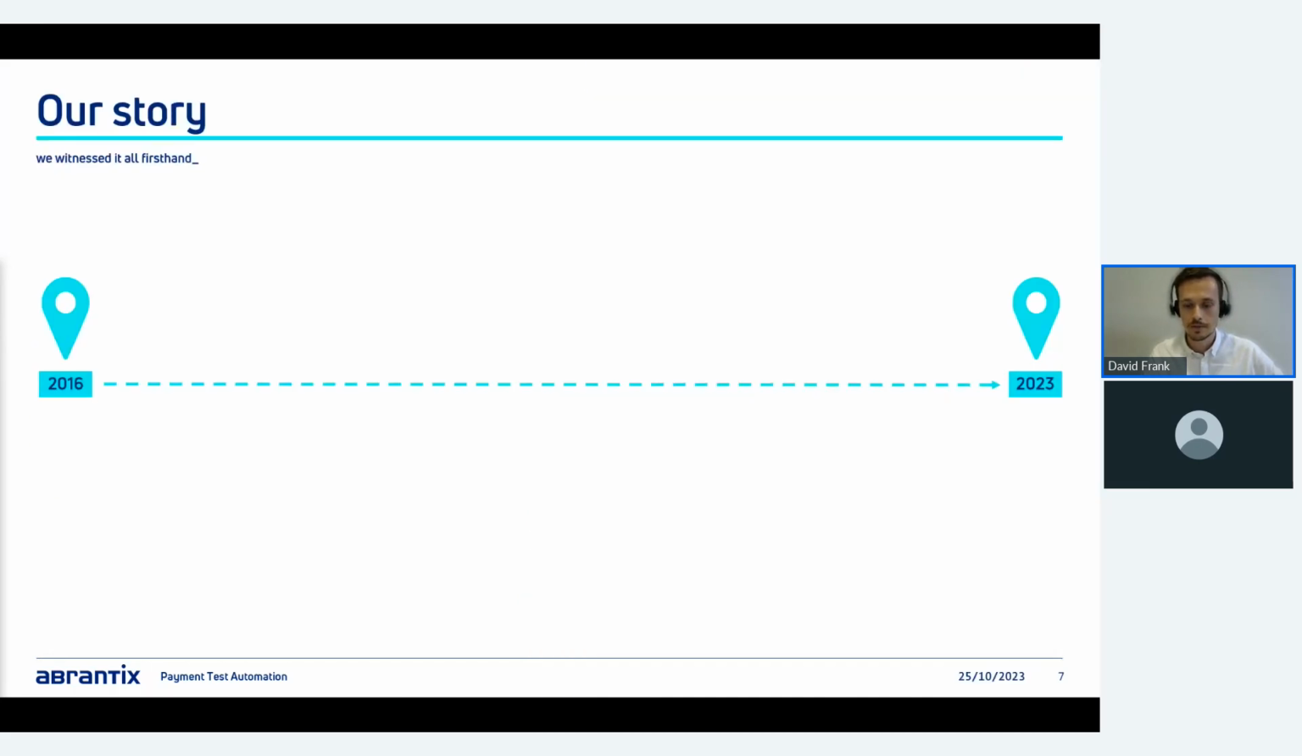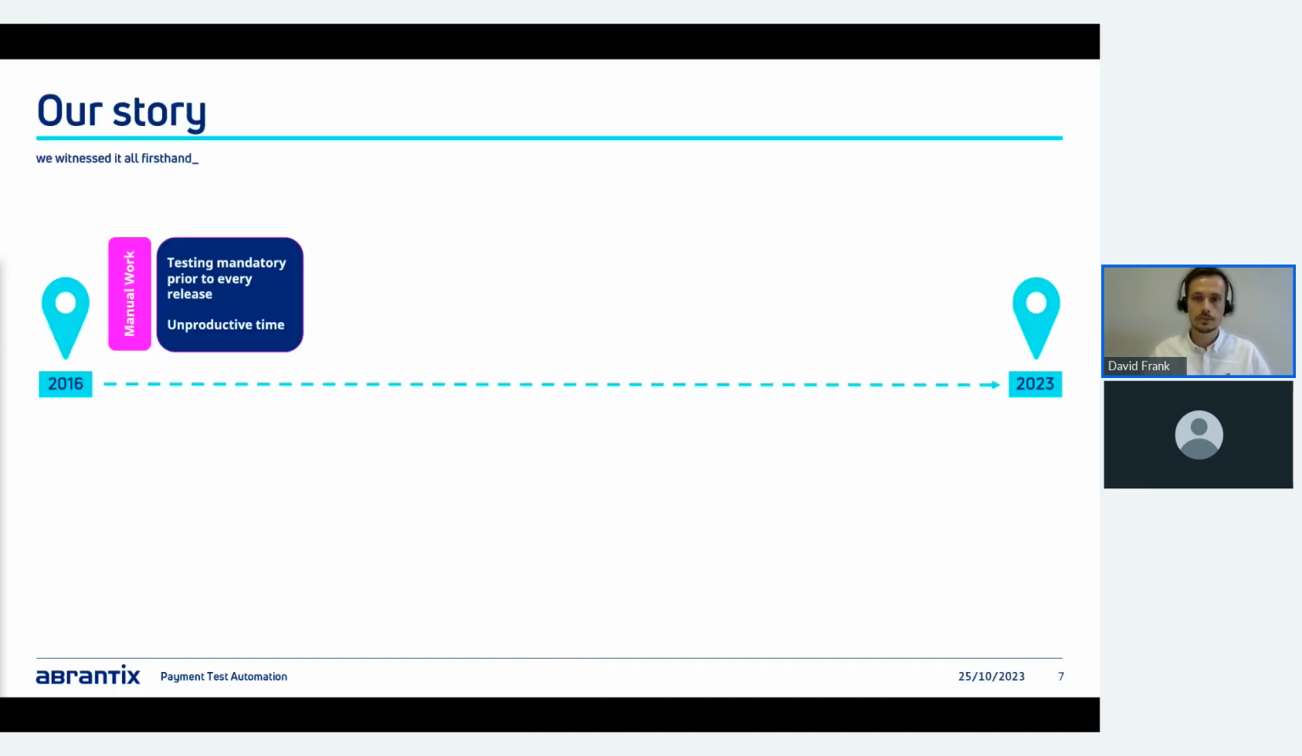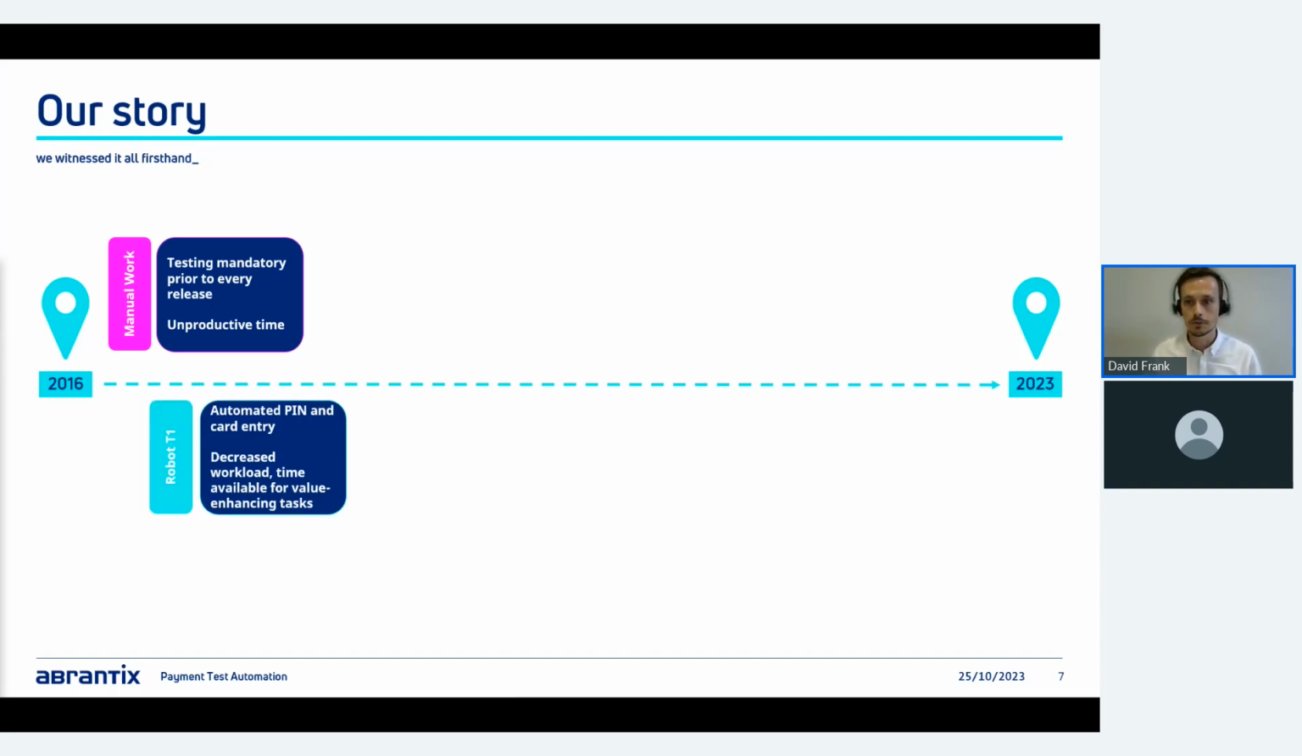So back in 2016, we started with test automation and we wanted first to get rid of the manual work, which is pin entering and card entering, because this is very, very unproductive time. So we developed the Robot T1, which is doing the automated pin and card entry for us. And this then resolved a big issue already and saved us a lot of time in that view.